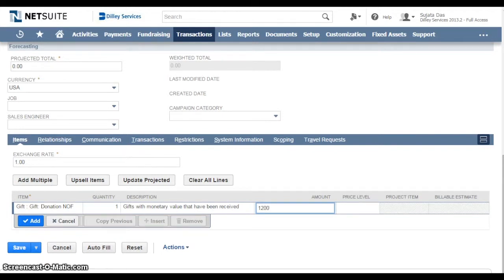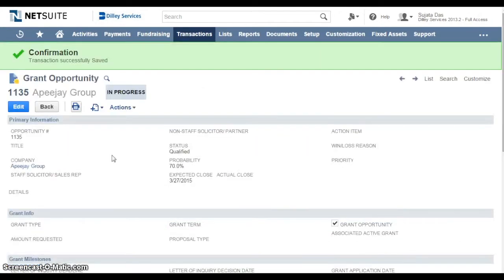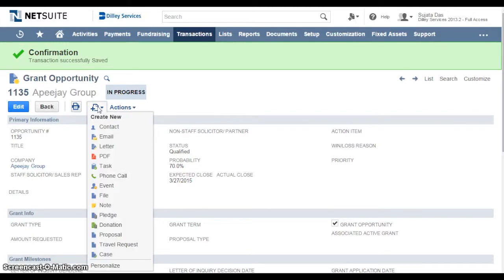Now we're going to add the item and save it. Now, once my transaction is successfully saved, I can see that my grant opportunity is in progress. So from here, I can do two things. Either I can go ahead and create a donation straight away, or I can go ahead and create a pledge. I'm going to go ahead and create a pledge so that I can show the entire process flow.